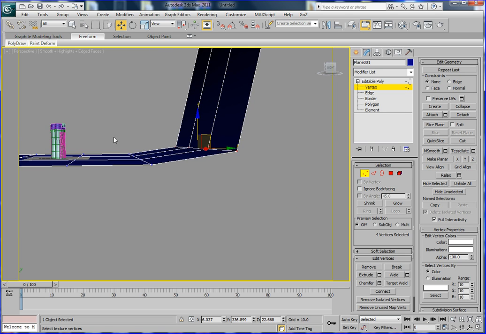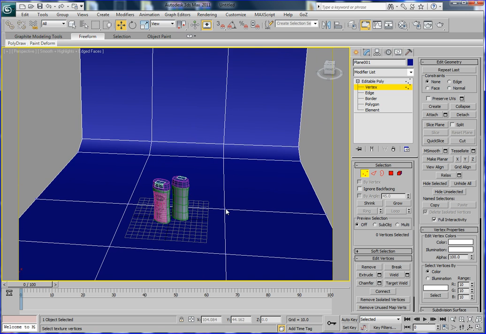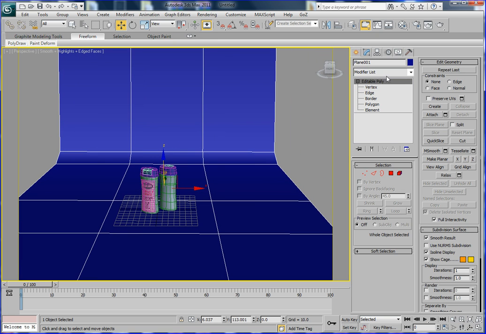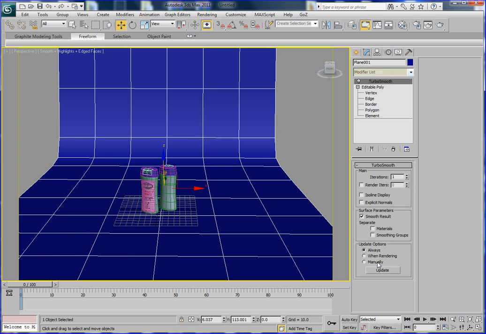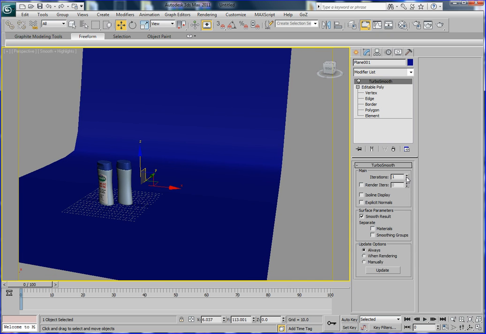Curve. So I'm going to put back, just to make that curve like that. Okay, so I'm going to apply turbo smooth, maybe nicer.